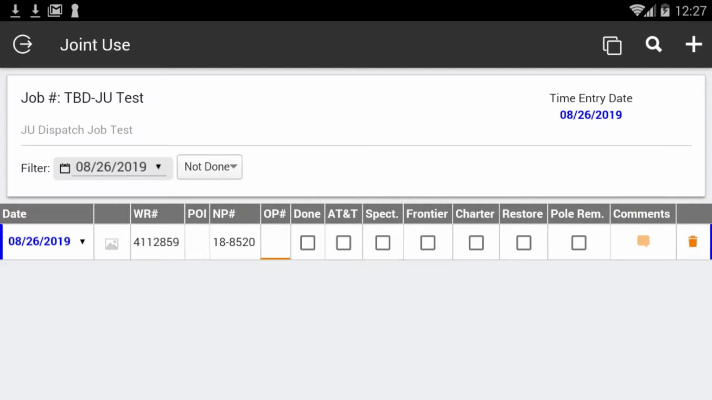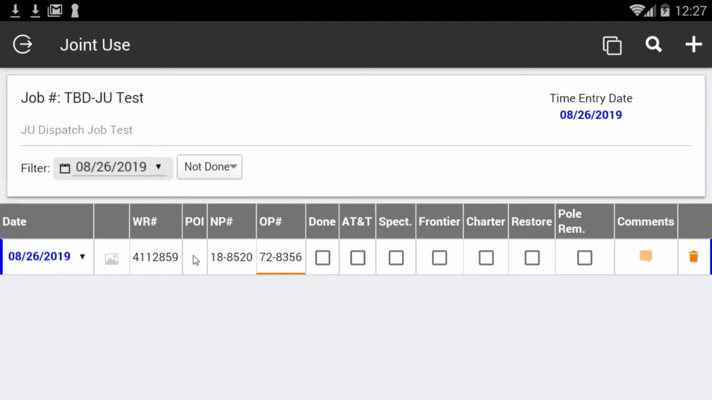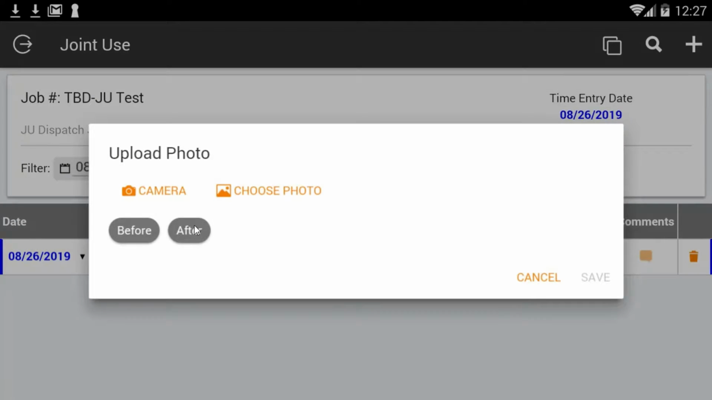You can see I've used abbreviations for new pole and old pole just to conserve some real estate there. I didn't have a point of interest, so we left it blank. This icon is for our photos. I can get the photo from a camera, which is what you'll do from the field. Just use the camera on your phone or your tablet. But since I'm using an emulator here, we'll go pick one.